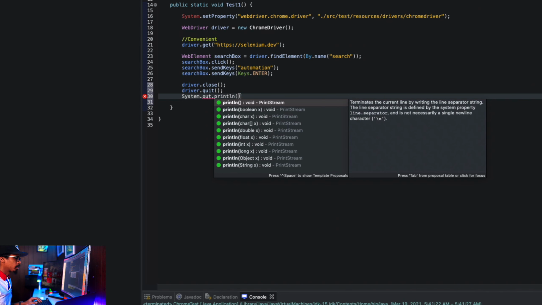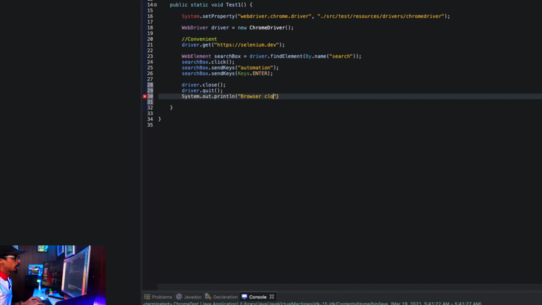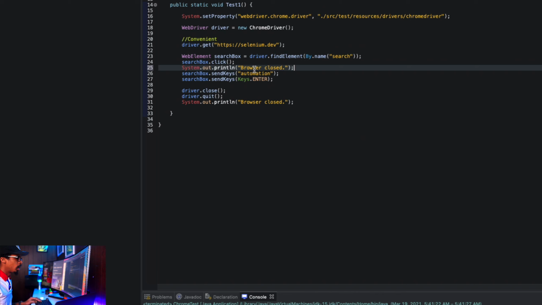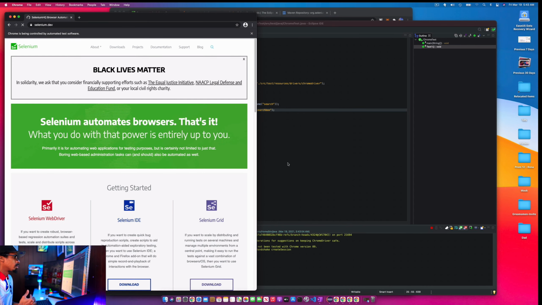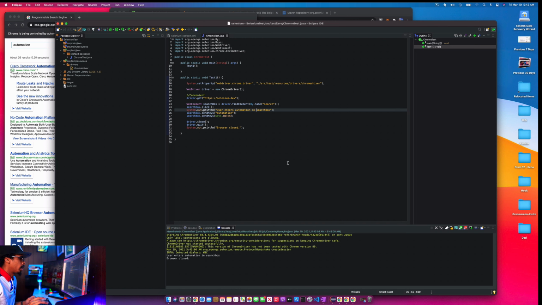And we can always write something on the screen, system.out.println. You can put browser closed. And you can save that. As well, we can just put some documentation, some type of logging. You can say user enters automation in search box. Something like that. Click save, and let's just run it one more time. And there you have it, guys. Browser closed. So that's how you get started using Selenium.